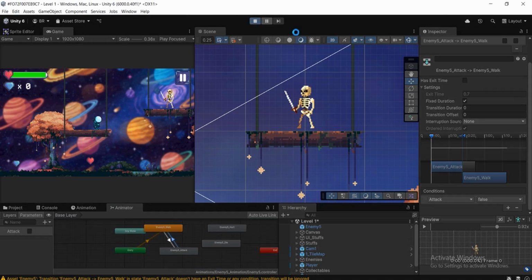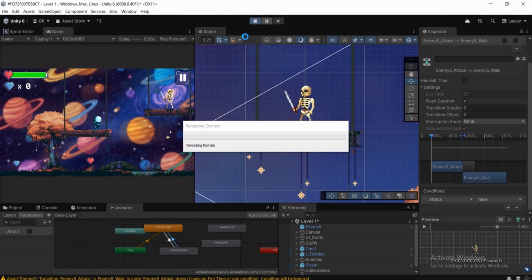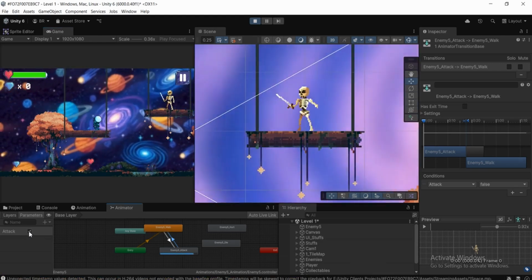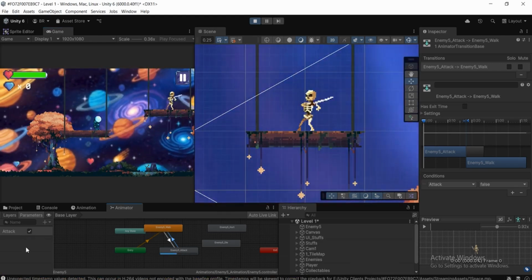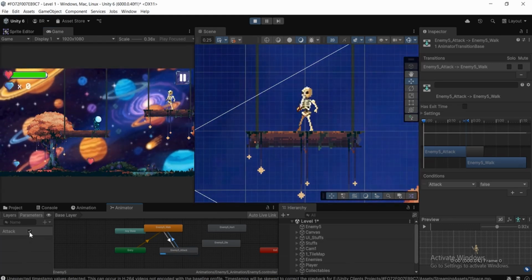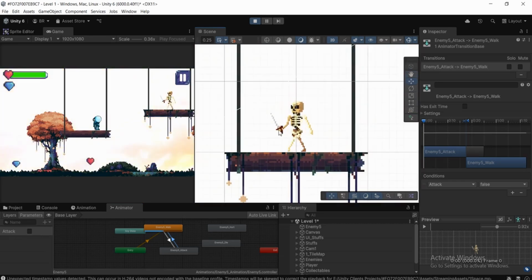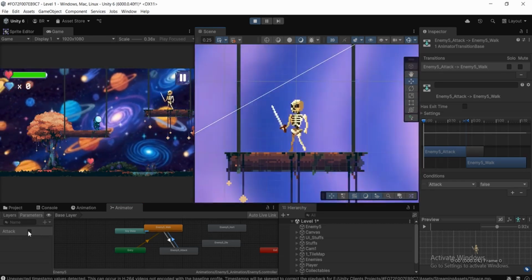So now let's click on this play button at the top in order to play our game, and let's try to set this attack parameter manually. So now if I check this attack parameter manually, basically set it to true, we can see it's playing the attack animation clip. But if I uncheck it, basically meaning false, we can notice it's playing the walk animation clip by now. So we need to set this parameter through our code.